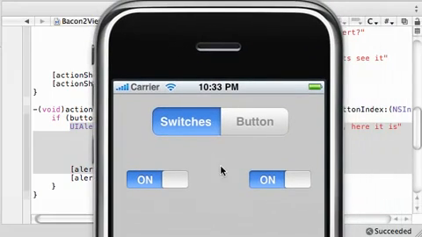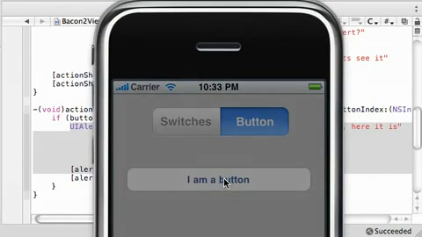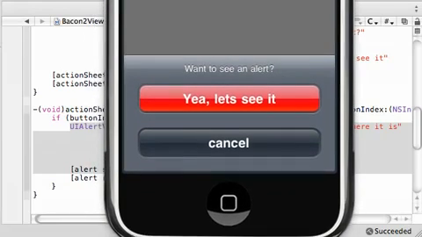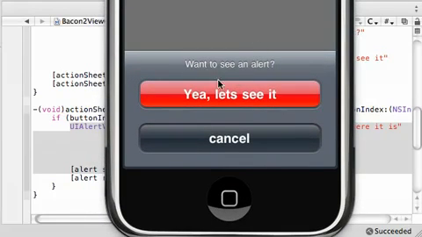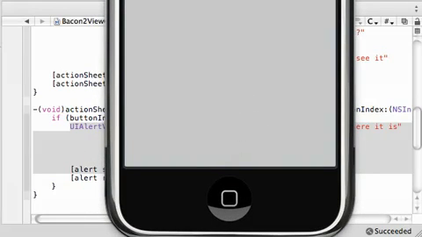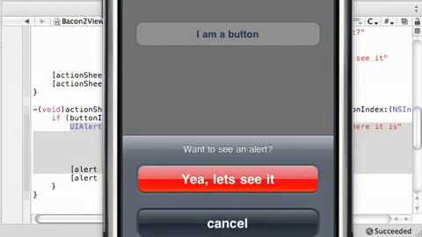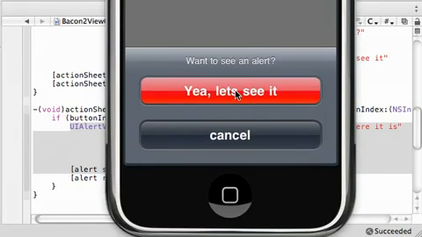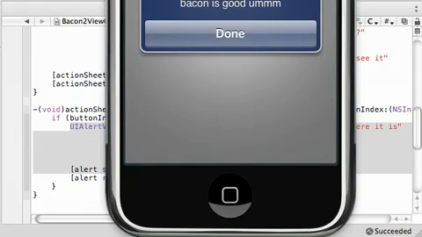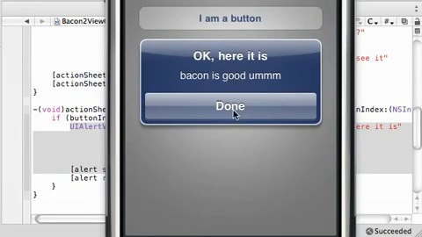So, switches, we know what this does. The button, once you click it, now an action sheet pops up and it says, want to see an alert? We can click cancel, and that cancels out of it. But check this out. If we click the so-called destructive button, which is really not destructive at all, an alert pops up that says bacon is good.